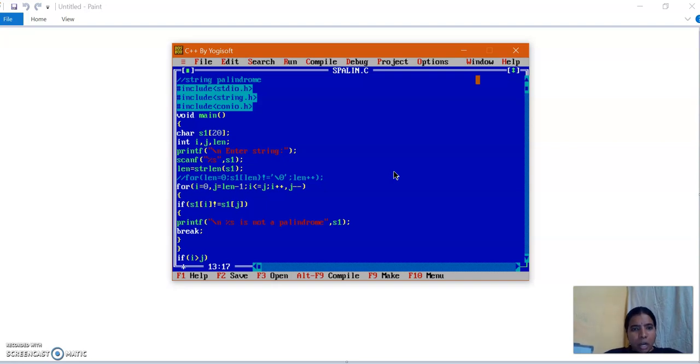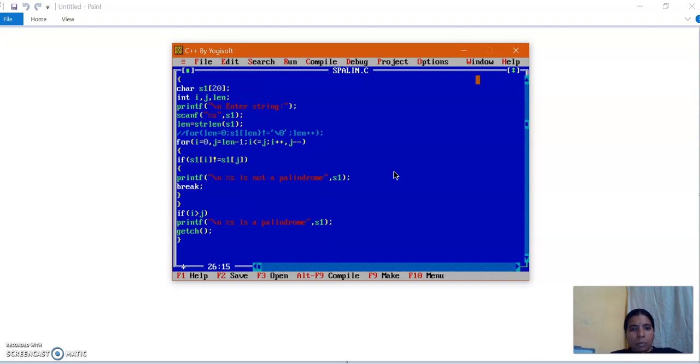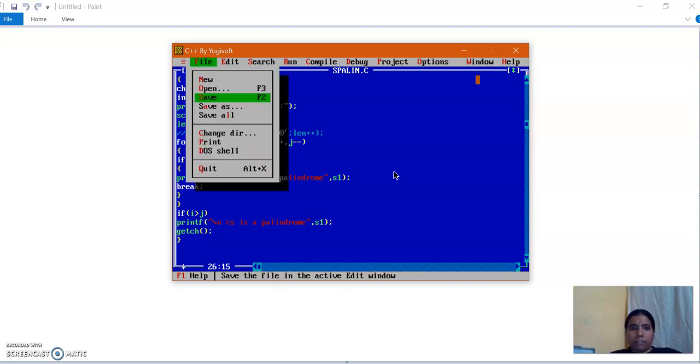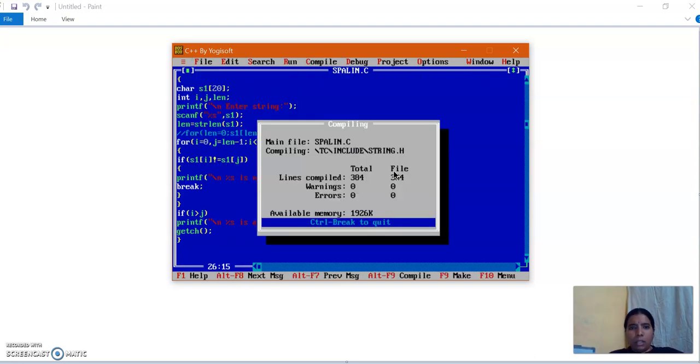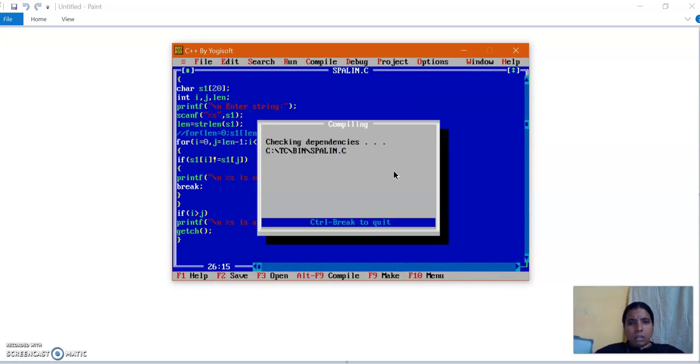Find the length of the string, then start traversing your loop as we just discussed. i starts with 0, j starts with length minus 1. As long as i is less than or equal to j, proceed by incrementing i and decrementing j as long as they are equal. Whenever you find a mismatch, simply stop the process and say it's not a palindrome. That's how we proceed with our program. So save, compile, and run.